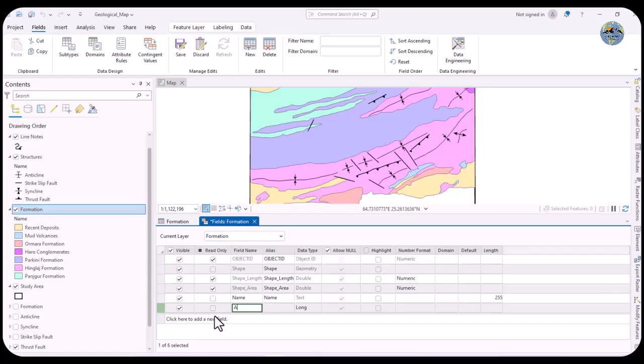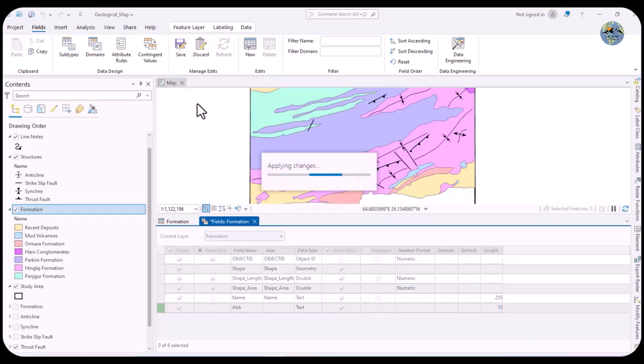Abbreviation, so I will use ABB, and this is text, and this is the length of the text. I don't need such a high number, my abbreviation will not cross 5, so I will select only 10 character length of the field. So enter, and now save all of the edits that you have added within the field.